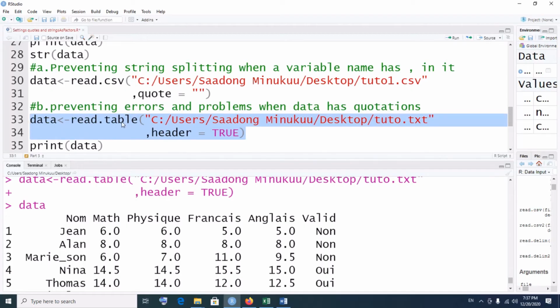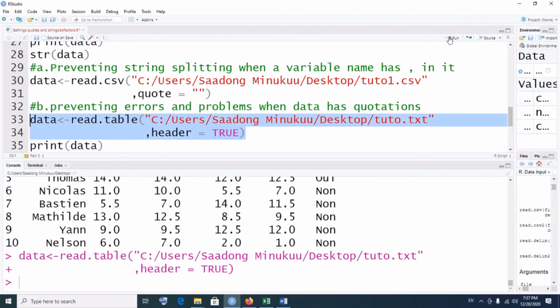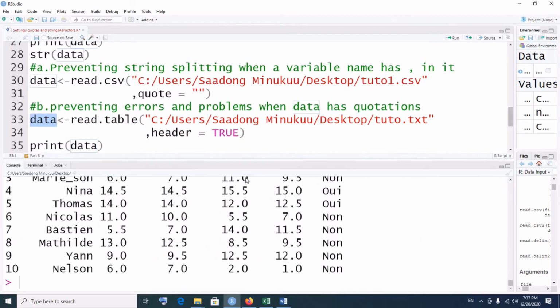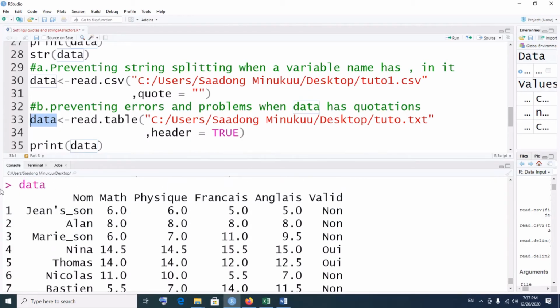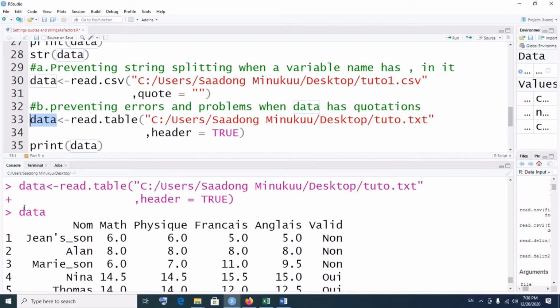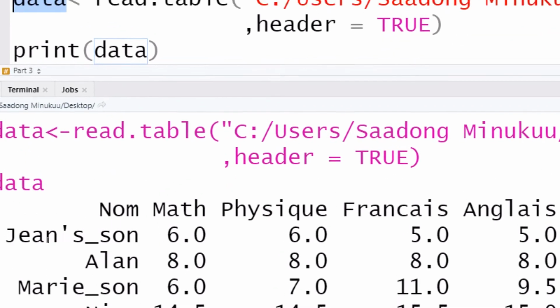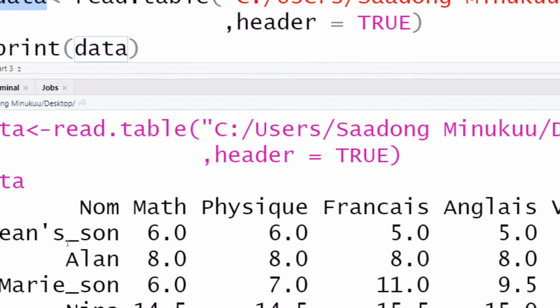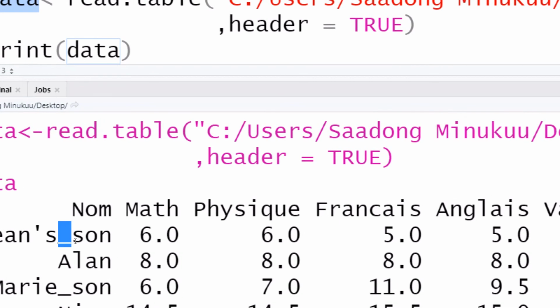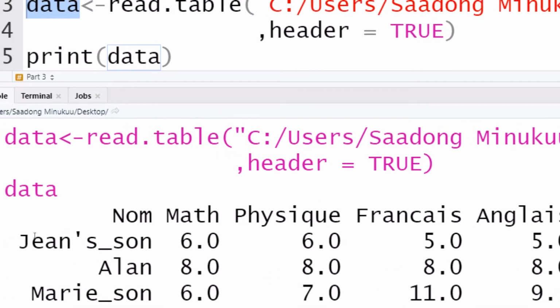Using the read.table command, let's execute and see. R wouldn't give me an error. That's just to tell you that an apostrophe is not really a very big problem when it comes to R. See that the data set, using the read.table command, has been imported without any headache. And you can see John's son here with the apostrophe, no problem. In order to prevent the problem of space, we decided to use a hyphen here. So this is perfect.